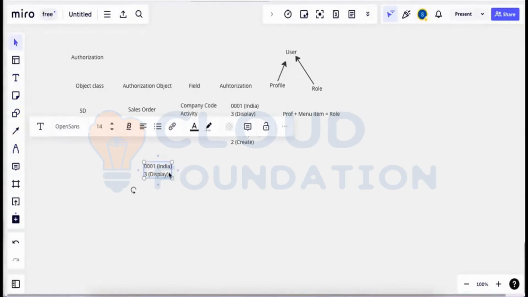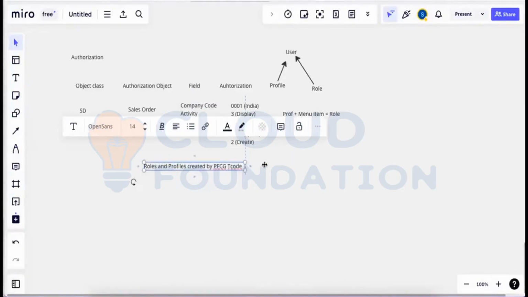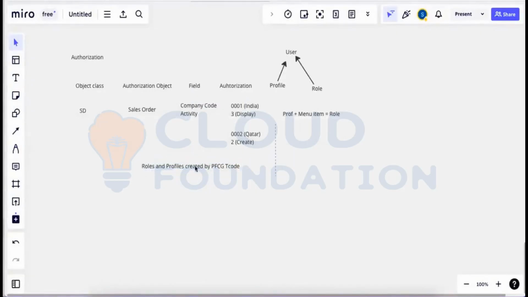We can create roles. Roles and profiles can be created by PFCG. Roles and profiles can be created by this PFCG. Are you able to understand? Any question? Then I am going to show you how to create a role and profile.